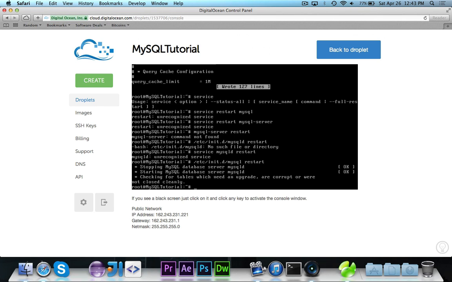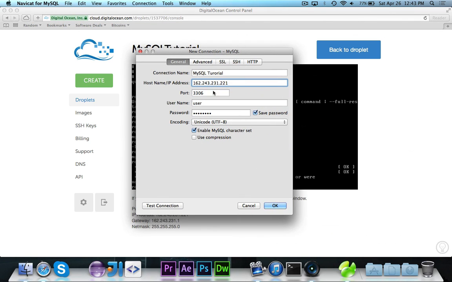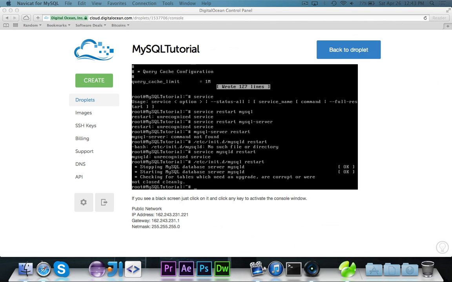And once it's started, let me see if I can bring this window over. And this has the information configured. And if I go ahead and say test connection, you'll see it says connection successful. So we have now successfully created a MySQL server with a database and a table, and we can now connect to it from anywhere.